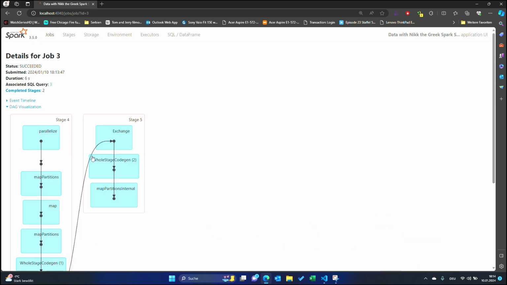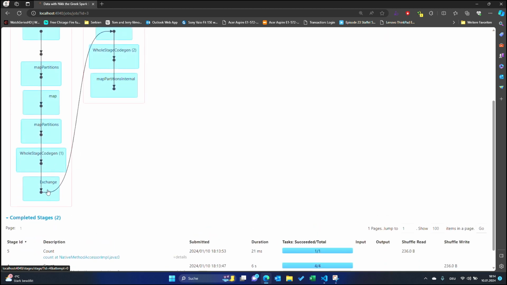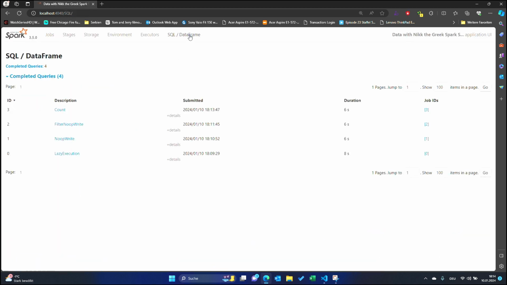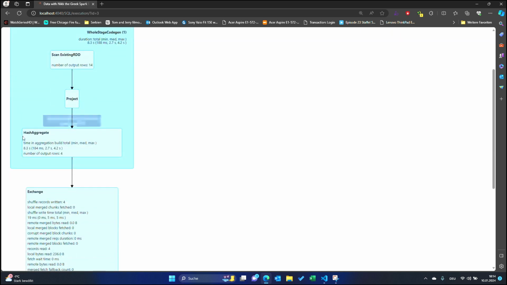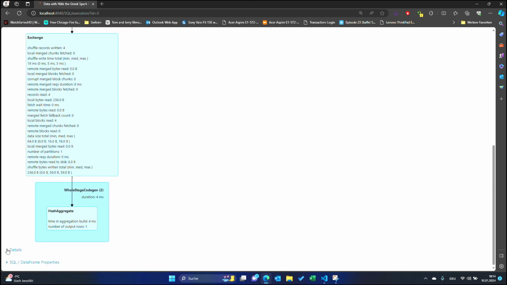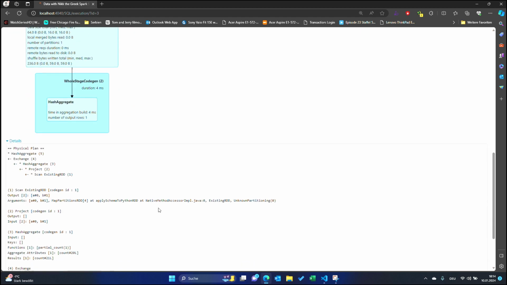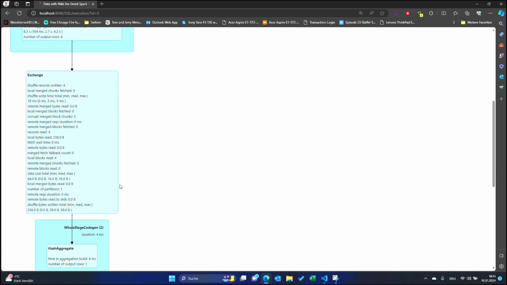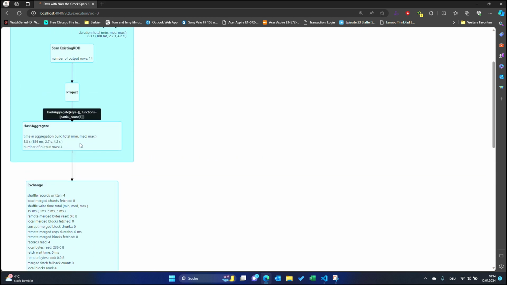If we go to the DAG, we see that we have an exchange here. And also when we go into the SQL part and check for our count, we're gonna see that we have this hash aggregate and exchange. The important part is actually the details, because you see that you have a partial count here. So basically what count actually does is we are coming in with 4 partitions.